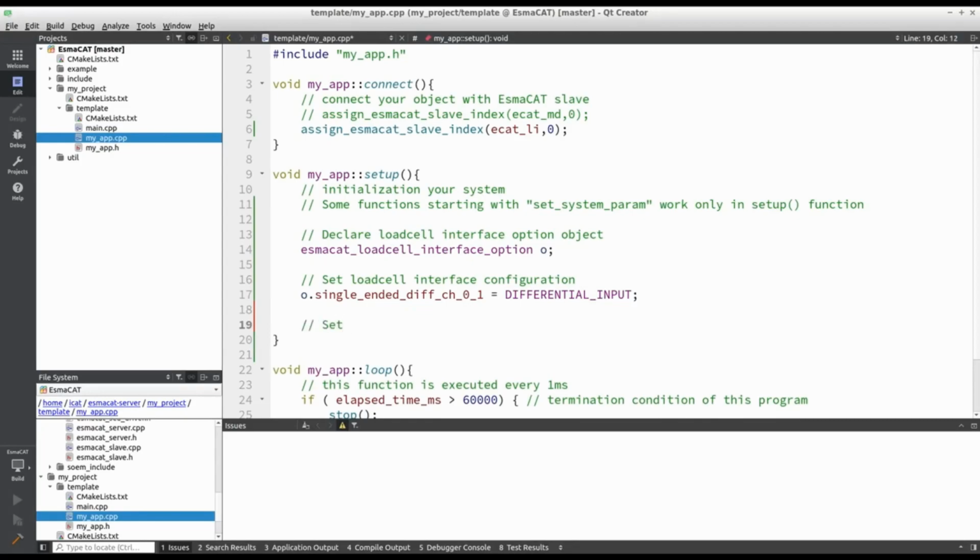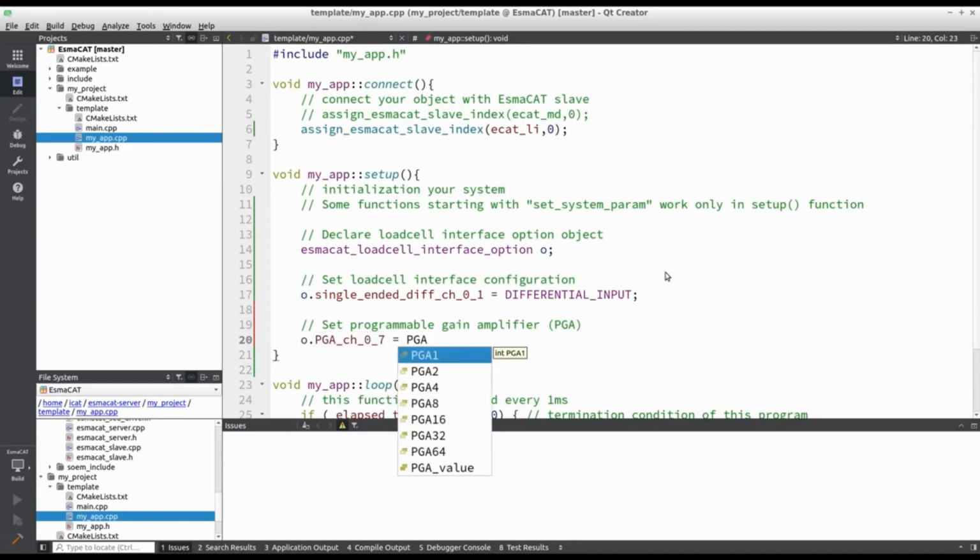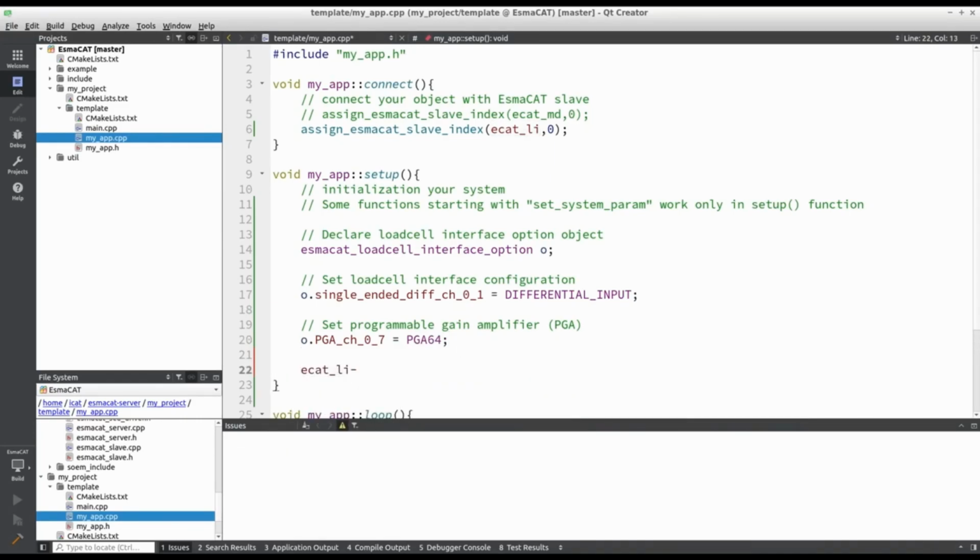Next, we can set a programmable gain amplifier, or PGA. This is a controllable electronic amplifier, typically an op-amp, which is used to boost the load cell input signals. For PGA setup, the 16 channels are grouped into sets of two. PGA values range from 1 to 64, with higher gain values indicating higher amplifying ratios. The default setting for all channels is PGA 1. In this tutorial, we shall select PGA 64, representing a gain of 64. Last, we push this option object to EcAT LI using a set system param function. Our setup function is now complete.